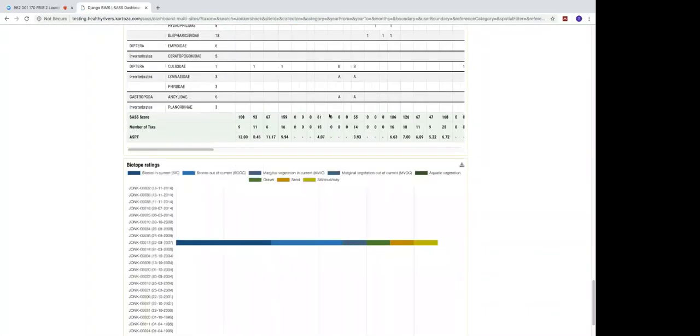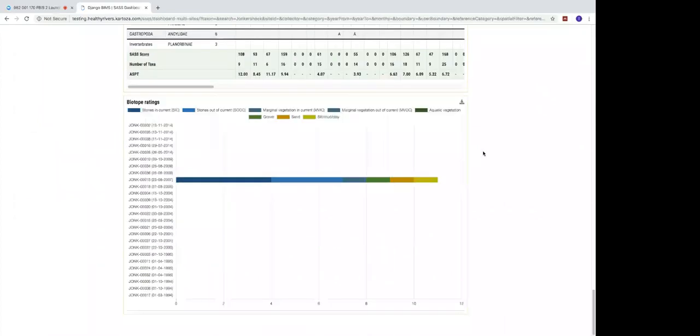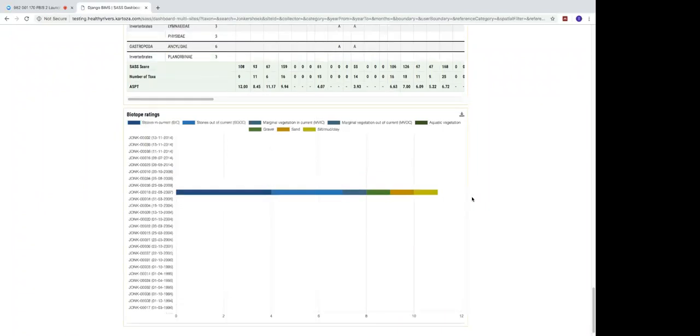Cool, so yeah, that's your summarized SAS form. And then at the bottom, you have your biotope rating graphs. Especially historical records don't have information about the biotope ratings, so only modern day surveys have the biotope ratings, but this is where you will see the biotope ratings per site.